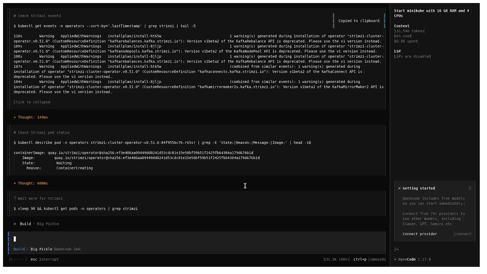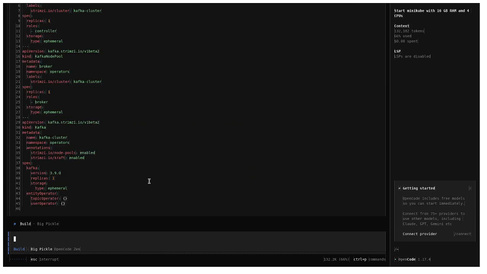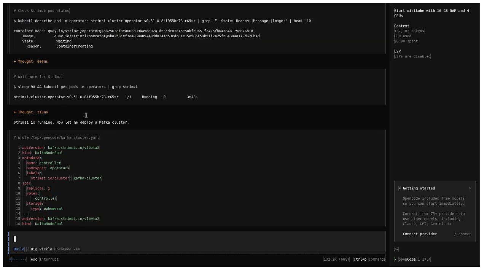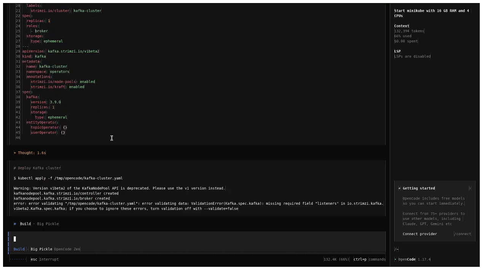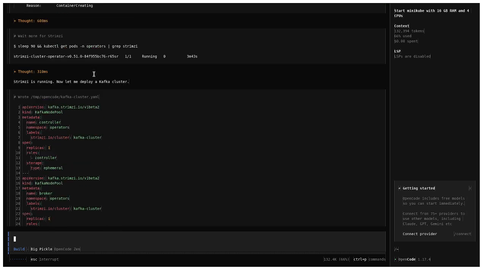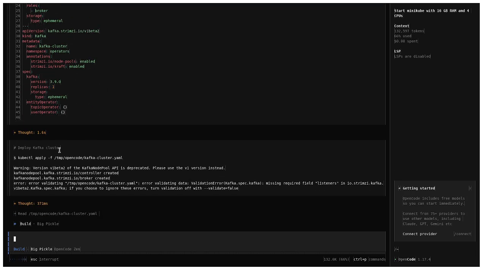While we are waiting, we can run these commands on the terminal in parallel. Oh, it has already run, it's gone ahead. The Strimzi cluster operator is running. So it has installed a new operator called the Strimzi cluster operator. Yeah, it is applying. Can you see?